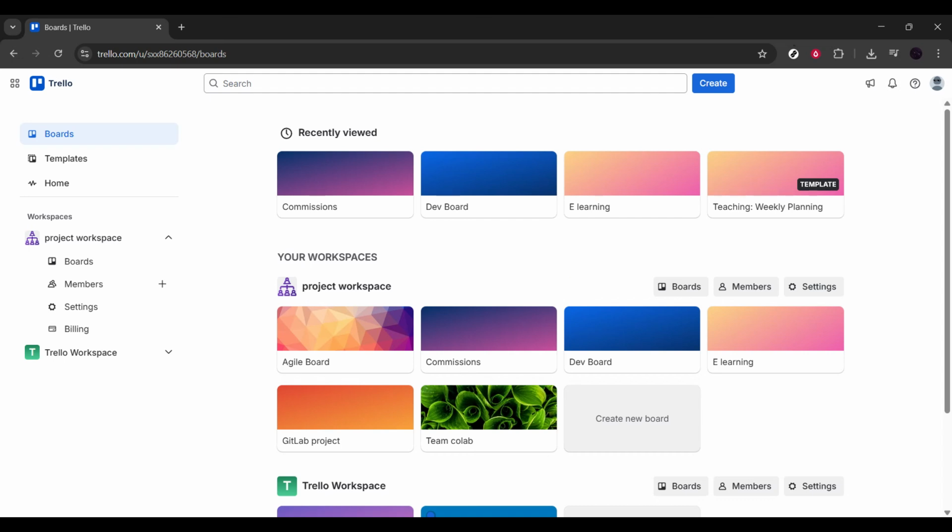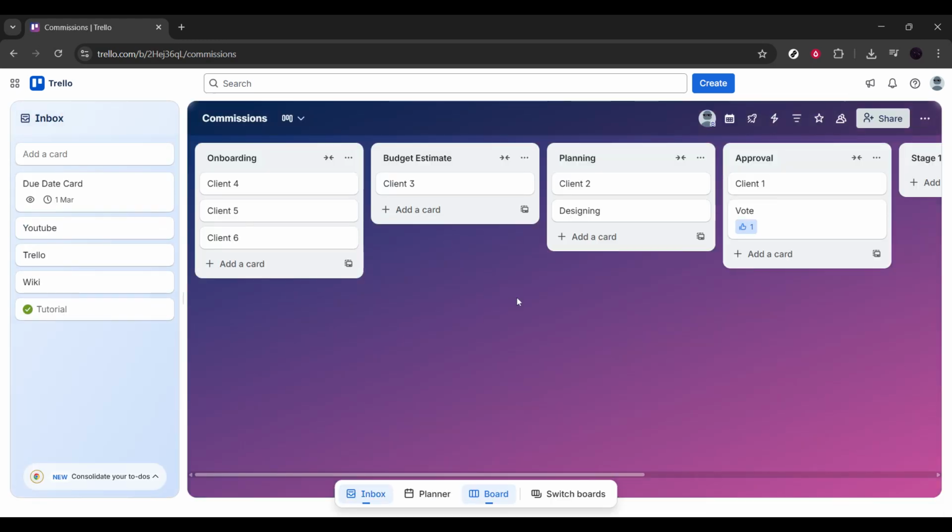Let's jump right in. First, open your browser and go to Trello.com. Log into your account if you're not already signed in. Once you're inside Trello, you'll land on your main workspace, where you can see all of your boards. From here, click on Boards to view the list of boards available in your account.